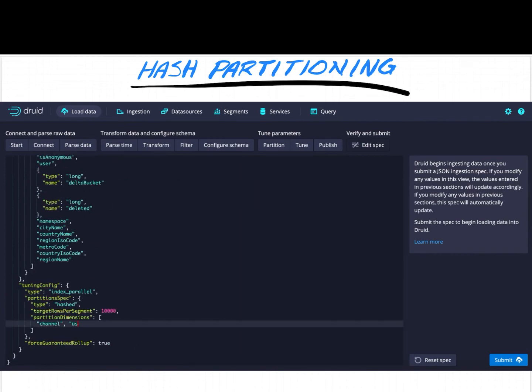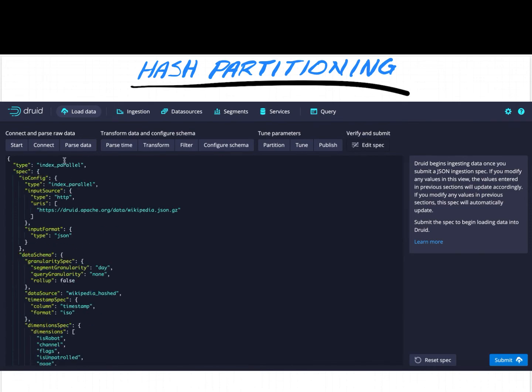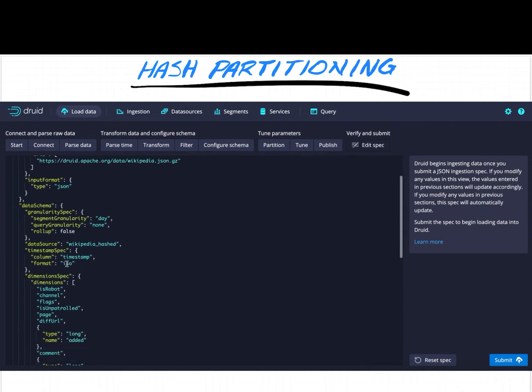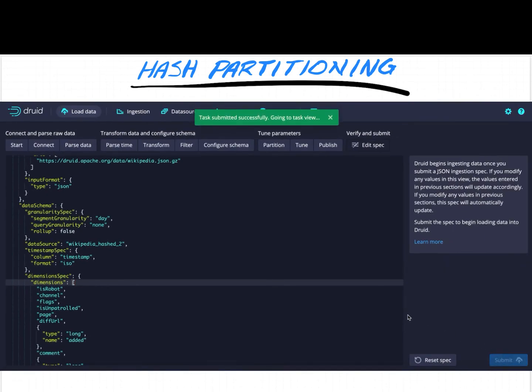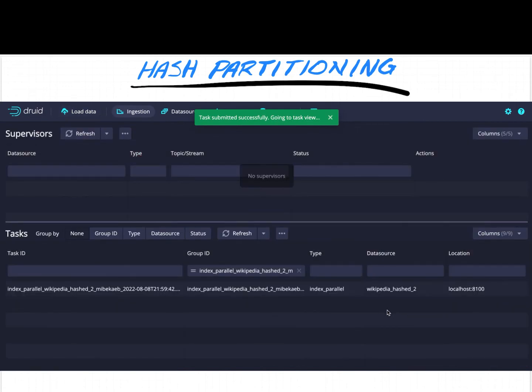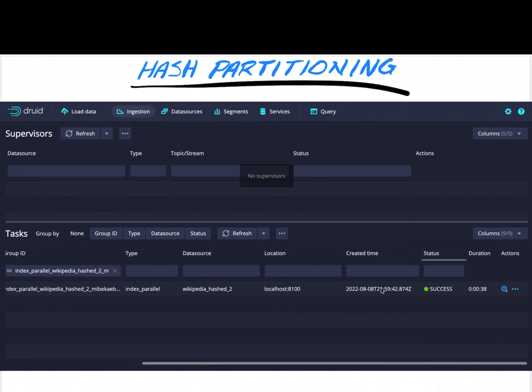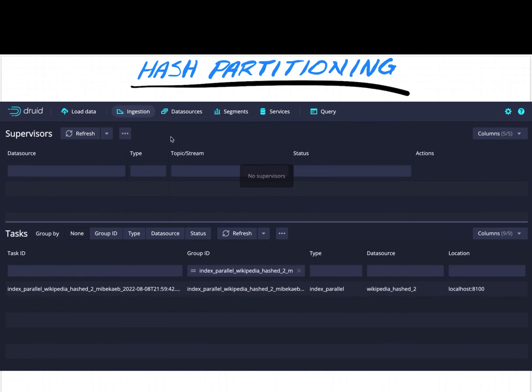When we add a user here, now we're hashing on combinations of channel and user values in order to generate the splits, so this should produce a different result. Let's see what it produces. So let's name it something different, Wikipedia hash 2, so we can compare them. I've skipped over the execution of the job, but let's see that it completed. Yep, it's completed. So now let's take a look at the data sources again.